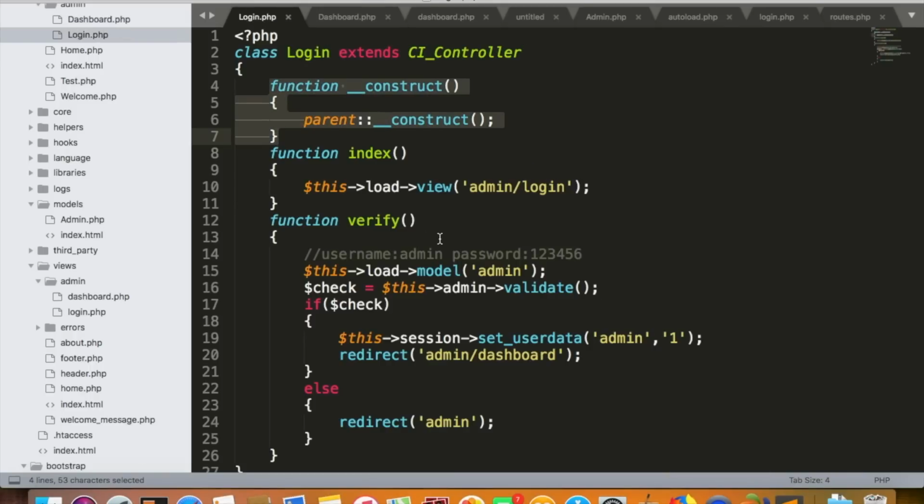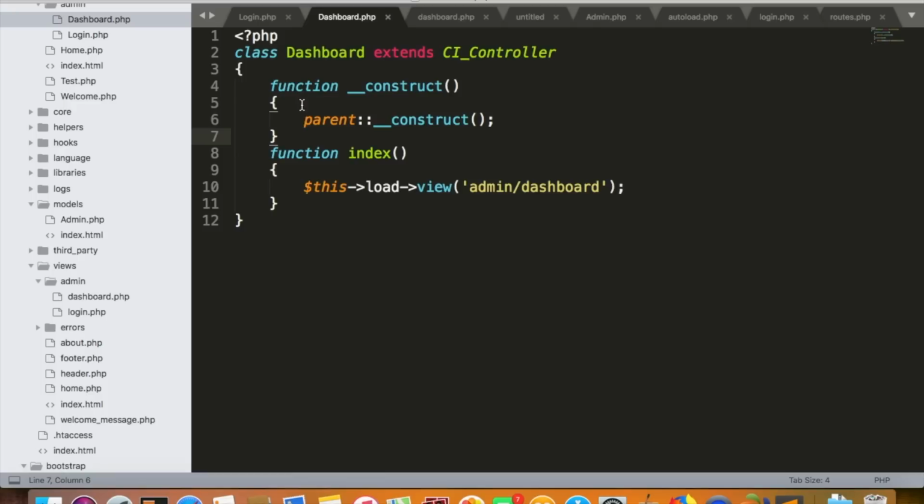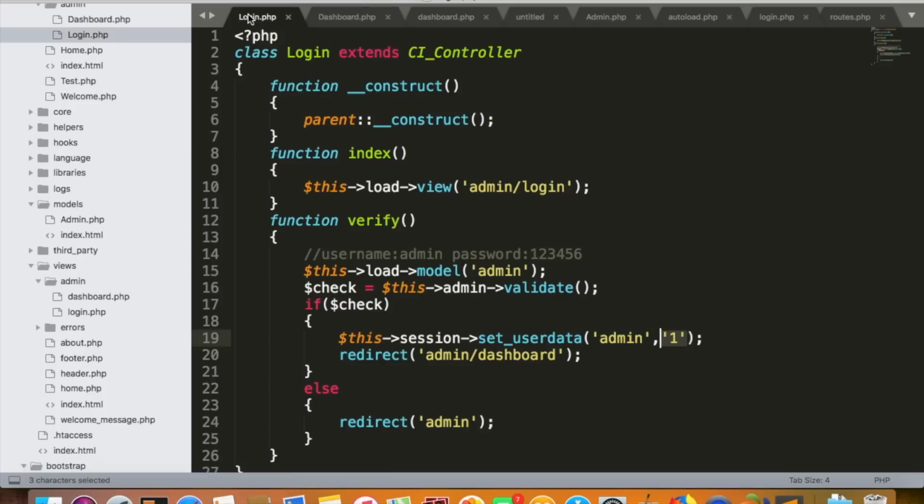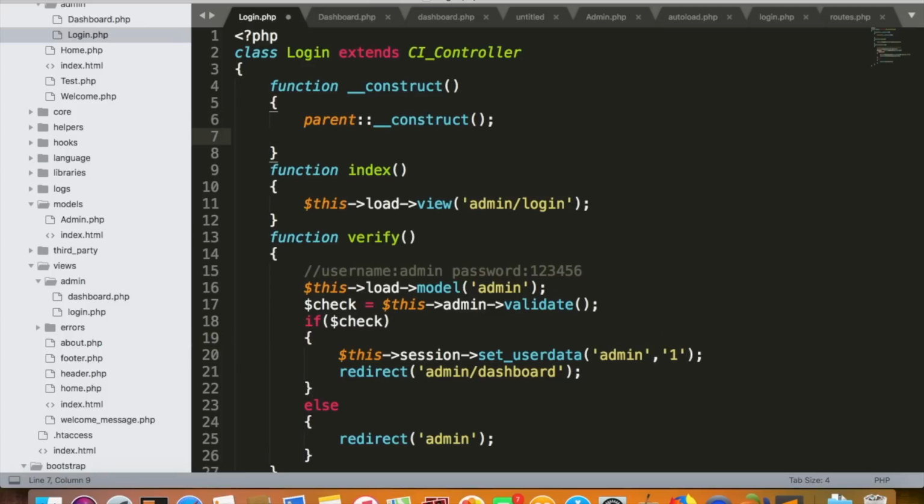So what I'm doing here now is, after somebody submits the login button, I'm creating a session for him, and my session is admin and its value is 1. Now what I want to do inside my dashboard is, if somebody is not logged in, I want to take him back to the login, and inside my login, if somebody is already logged in, I want to take him to the dashboard. So I would like to check if $this->session, now I just say userdata. In order to get the value of the session, I just need to do userdata, and in order to set the user data, I need to say set_userdata. So here we are creating a session, and here we are checking the session.